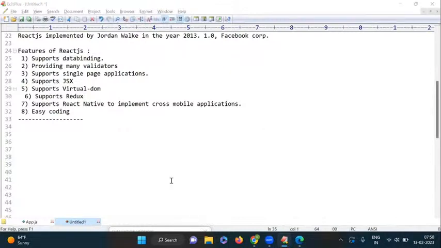We must use Ajax to connect with the API service. For that, we are using Axios. The fetch function is also available, and using fetch we can also work with the Ajax concept. So in React.js, mostly we are using Axios.